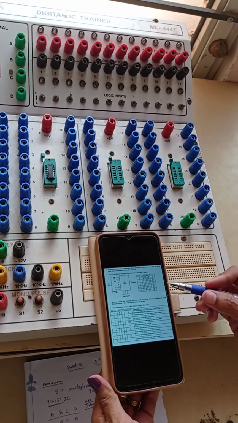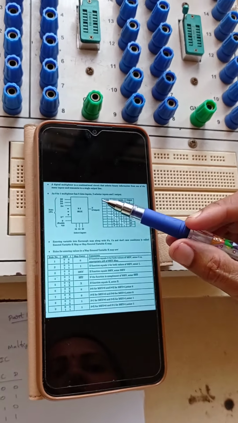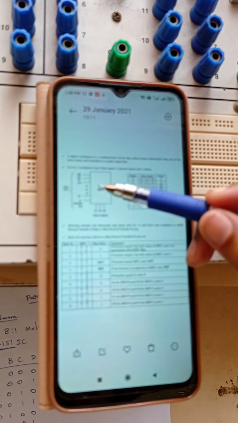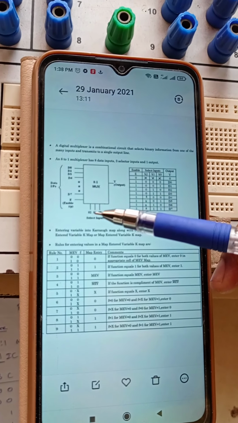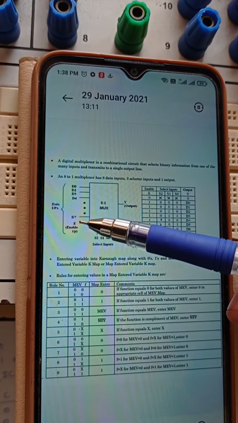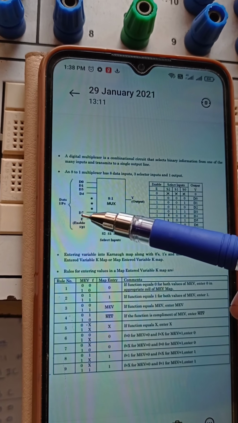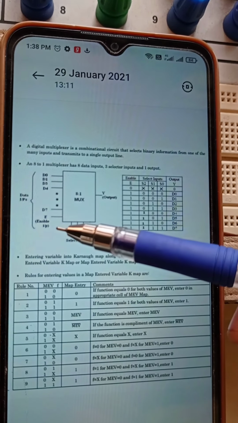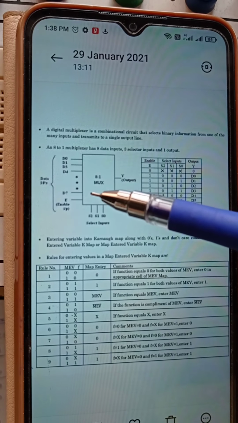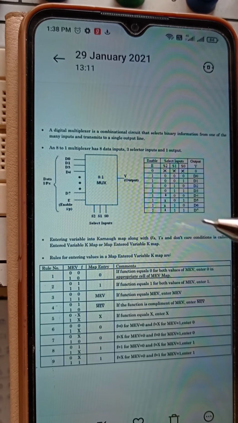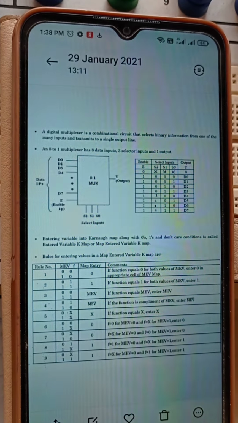For this design we need a multiplexer IC, that is the 74151 IC. This consists of 3 select lines and 0 to 7, that means 8 data lines. These are all data inputs, with 1 output and 1 enable. For this we also need a NOT gate, that is the 7404 IC.